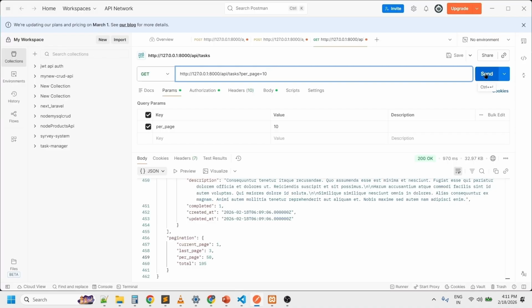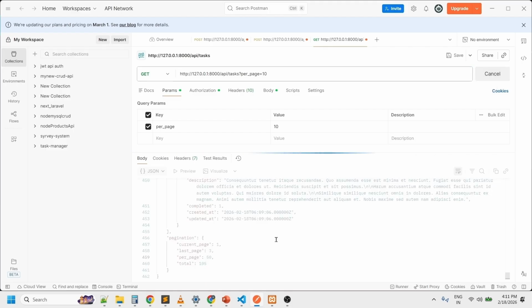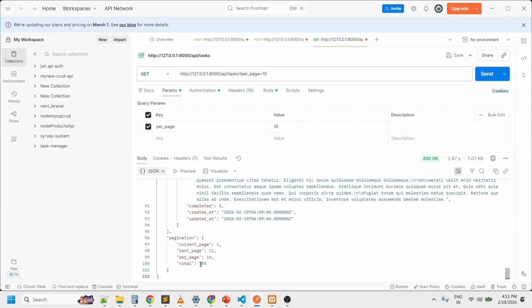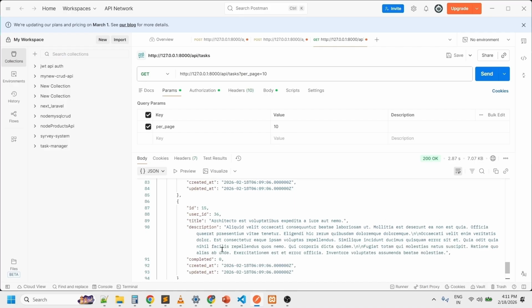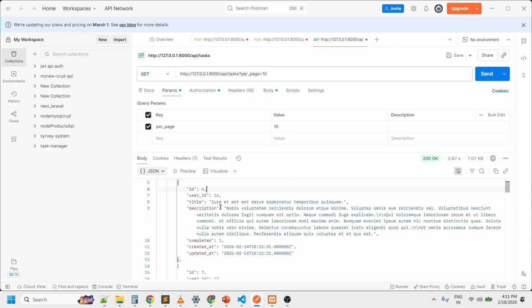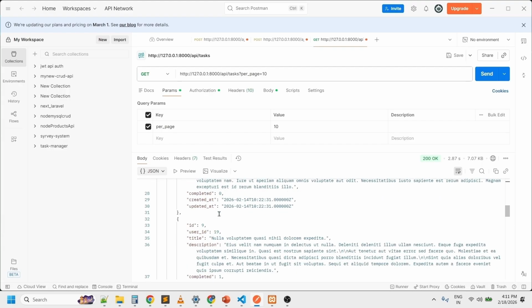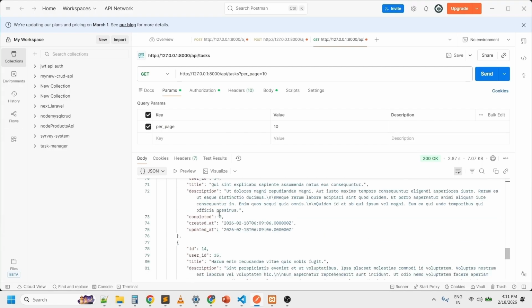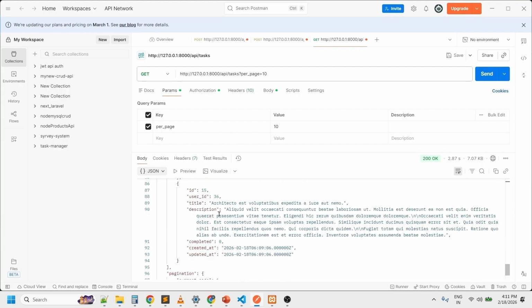So when I click on 10, it will only return 10 records. Now you can see total page is 10 and last page is 11. You can see it is only returning 10 records. So ID is 6, 7, 8, 9, 10, 12, 13, 14, 15. So it's only returning 10. If you want 5, you can just write 5.